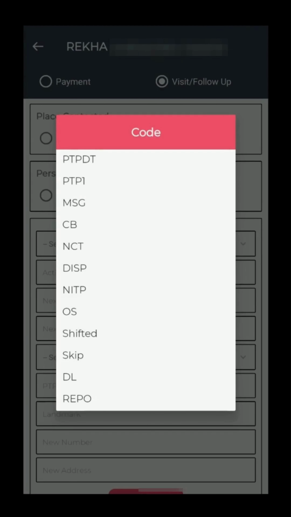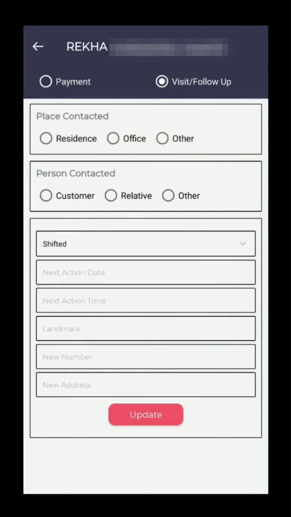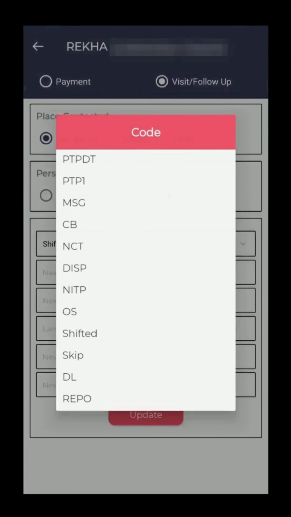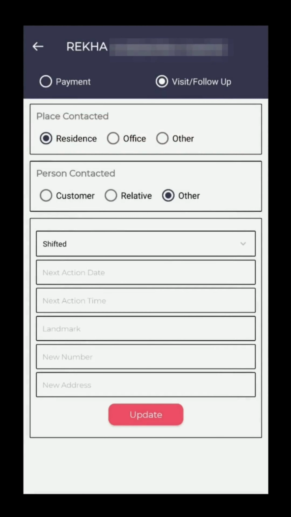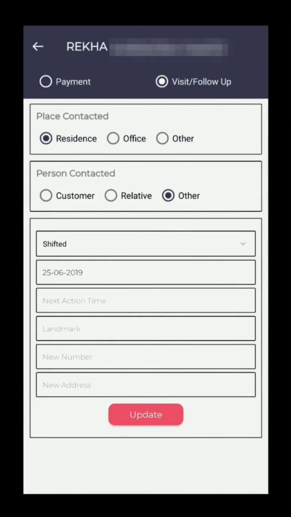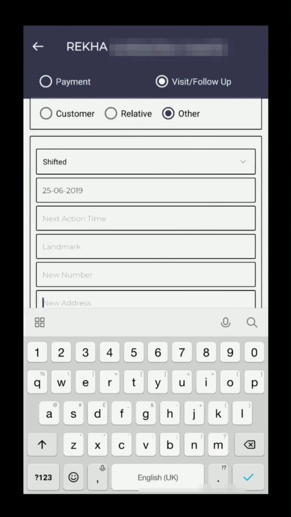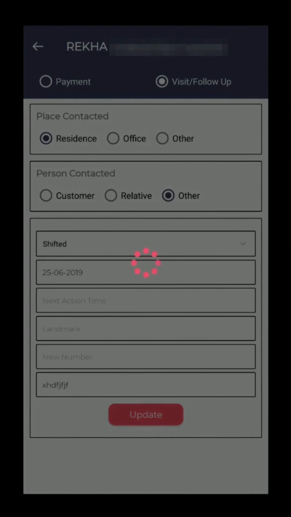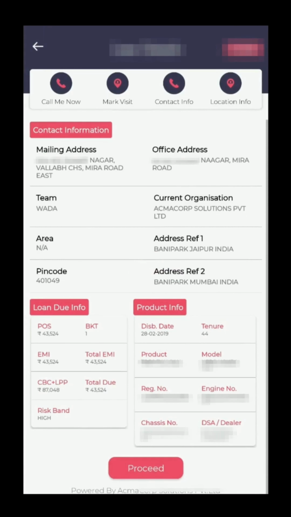This time, we took the shifted code in the visit follow-up. So, we went to the customer's house in the visit follow-up, didn't meet the customer, met some other person, so we took the shifted code. Select the next action date here. But we don't know since it's shifted, so we can leave it blank. Next action time, here we need to type the new address because it's shifted, meaning we got a new address for the customer, so we type that new address and update it, so it will be updated in our system, their new address. Your callers will know, your supervisors will know.